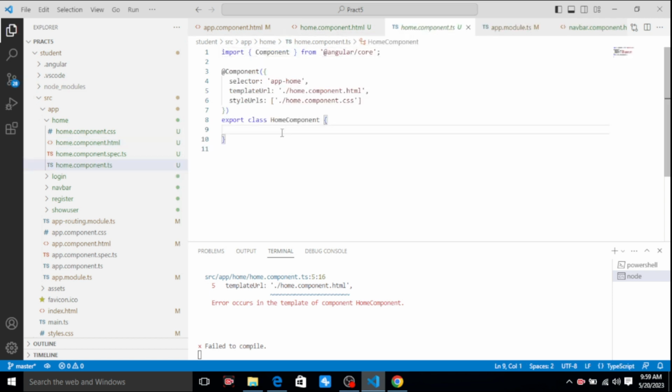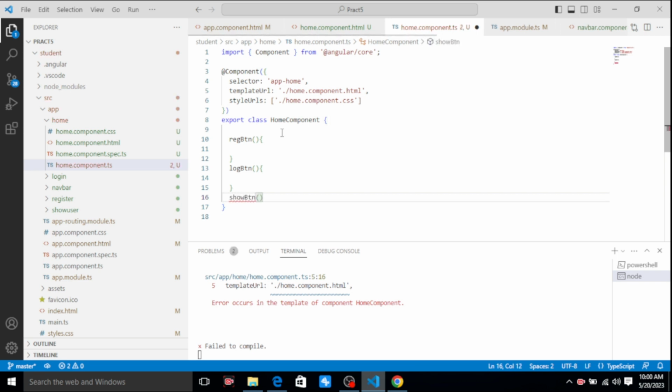So inside this class, firstly the reg btn function is there. It will navigate to the register page. Second is the login btn function. It will navigate to the login page. And last is nothing but the show btn function. It will navigate to the show user page.